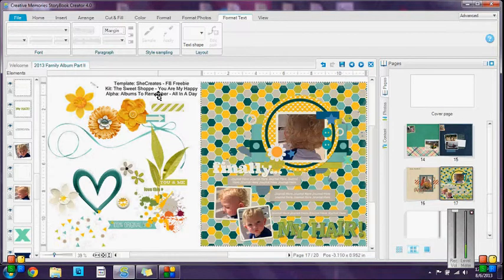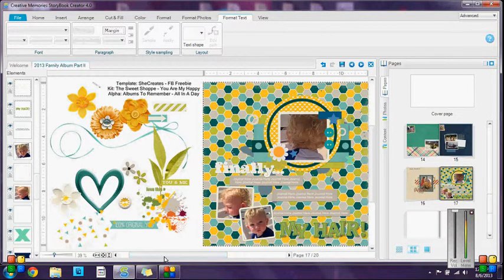You can see the credits up here, the You Are My Happy Kit from the Sweet Shop, and the alpha is from Albums to Remember, in case you want to grab any of the things you like here. Now when I'm ready to do my clustering, embellishments are the last things I add to my page. So I have my whole page done except for the journaling, which I'll do later. I'm ready to do my embellishments.